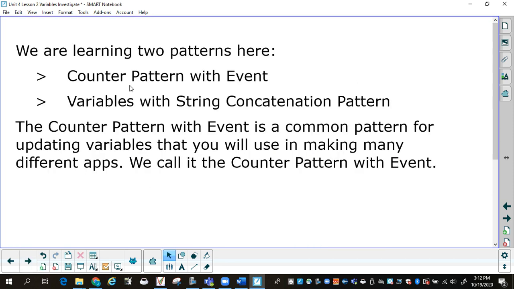We're learning about 2 patterns here. We're looking at the counter pattern with event and the variables with string concatenation. The counter pattern with the event is a common pattern for updating variables that you will use in making many different apps. We call it the counter pattern with event.